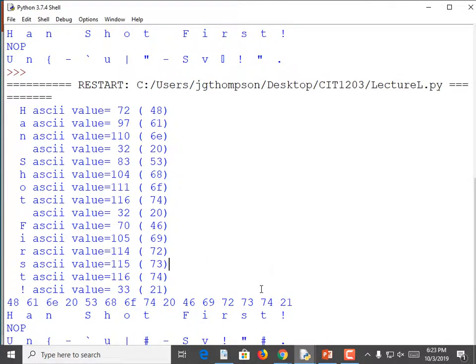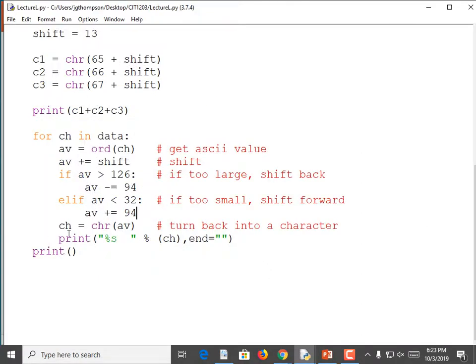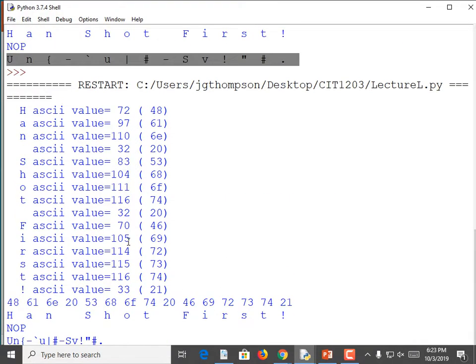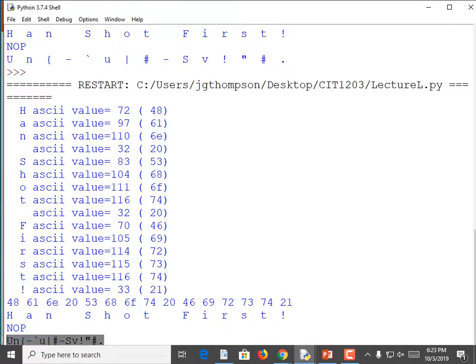So that's displayed in ROT13. And if we took the spaces out, it'd look completely different. Just for funsies, I'm going to take those spaces out momentarily. I'll put them back. But there's the same sentence. Han shot first, displayed with every character shifted 13.